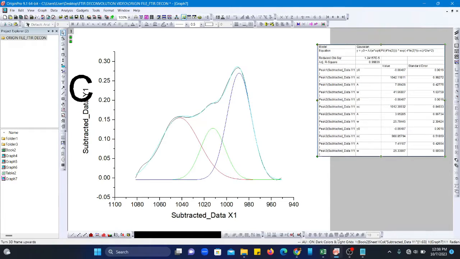Another thing that I need to tell you is I have performed the deconvolution process just once. For each of your samples, you will have replicates. So let's say you have three replicates for your sample. Three replicates means in one FTIR graph there will be three regions, so for every region you have to perform this deconvolution process thrice.